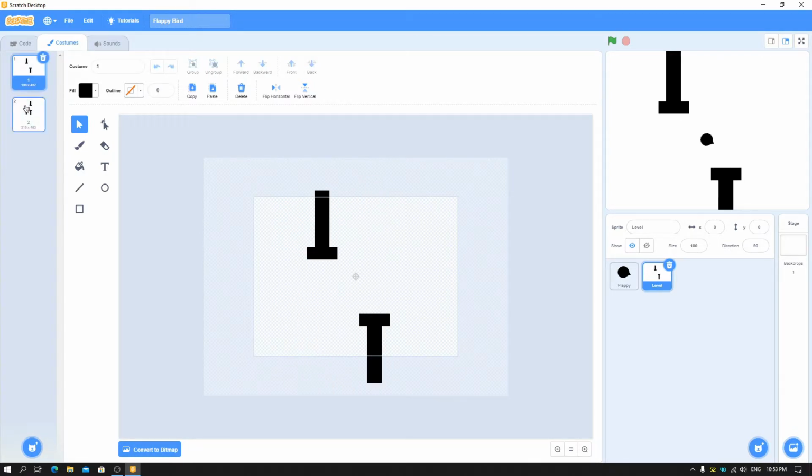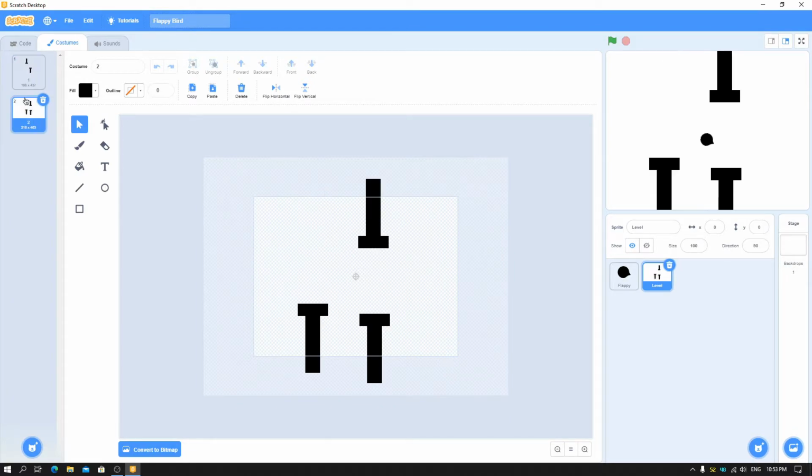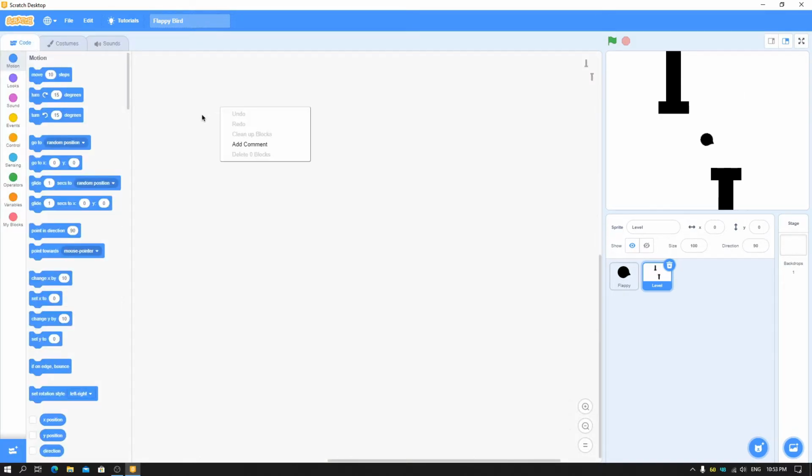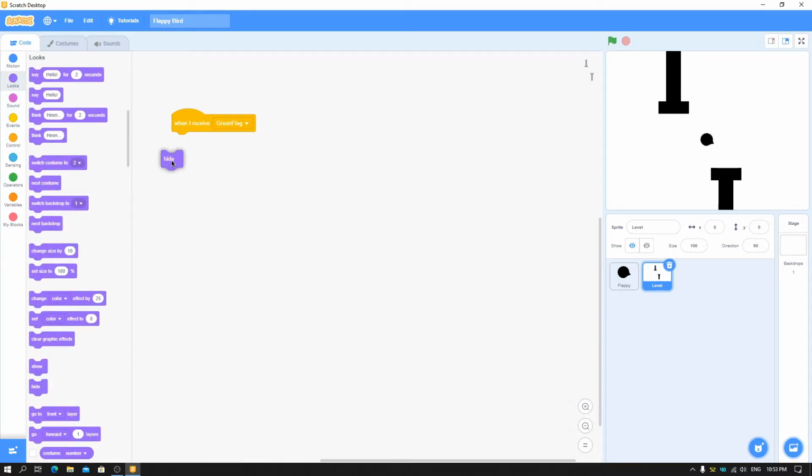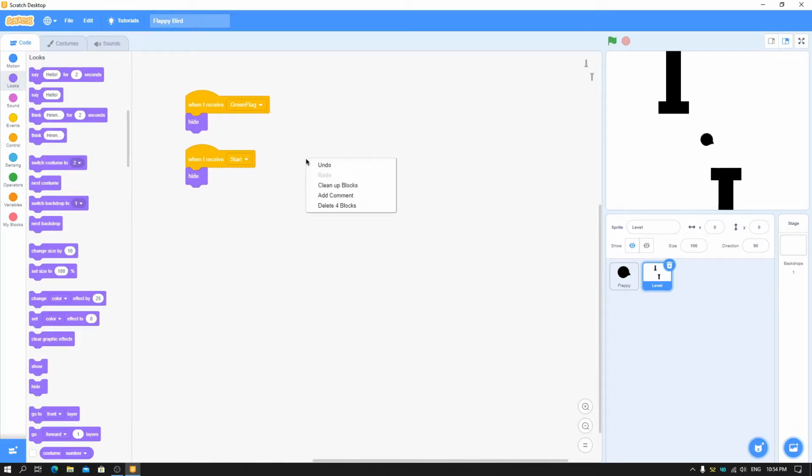So I have two. These are easy. You can just increase the number of these, so we can randomize. And now go here. When I receive green flag, we won't put anything under when green flag clicked. Instead we'll put when I receive green flag, just hide, and when I receive start, just hide. We are working with the clones and not the sprite itself.